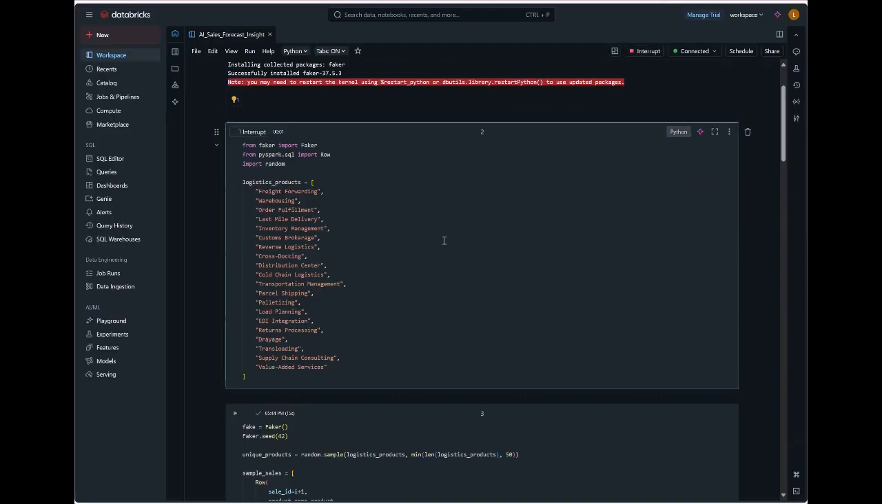Next, we'll pick a sample industry and a set of products that we can work with to forecast product sales. For this demo, let's choose the third-party logistics industry with 20 related products. We'll also import the required libraries and define a list of logistics and 3PL products and services. This list will be used to assign meaningful product names to our sample sales records.